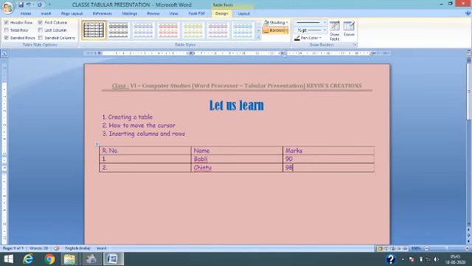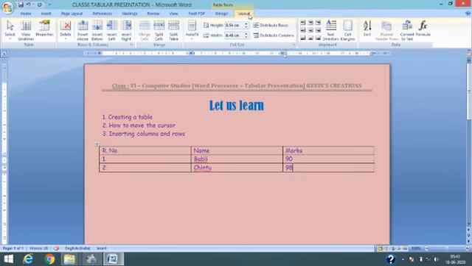Now we are going to learn the last one, inserting rows and columns. This is also very easy. Now select a column where you want to insert a column. Now I have selected this one. Okay, now I want to insert a column. For this I have to go to layout. Where is layout? Okay, this is the one. So click this layout. Now this will give you 4 options.